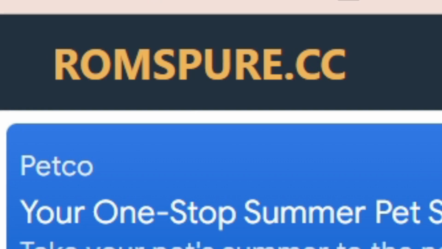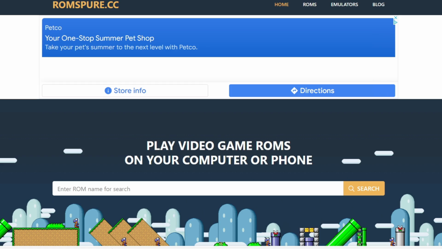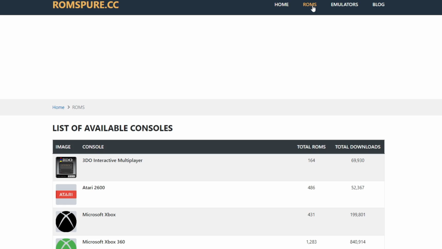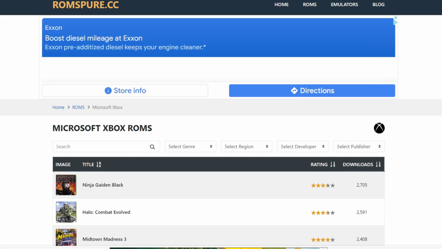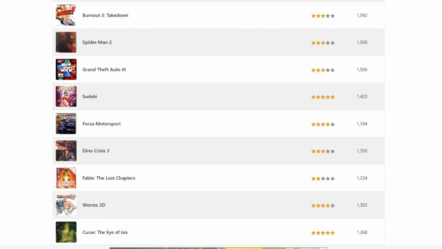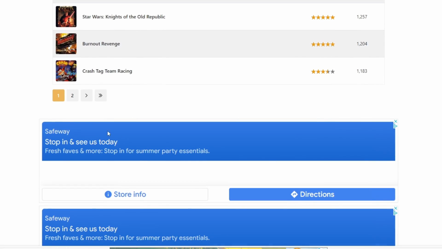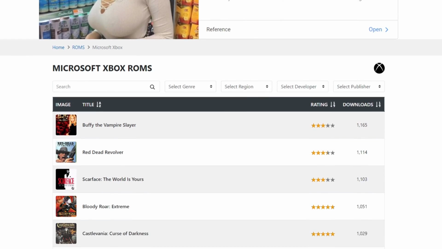If you guys are looking for original Xbox ROMs that can be extracted into XBE files, then check this site out here, romspeer.cc. I can't leave this in the description, so you will have to type this into your browser. Once you're here, at the top of the page, go ahead and click on ROMs. Scroll down and you'll see Xbox. And here, you will find your original Xbox games. Browse and find the games you want to download.